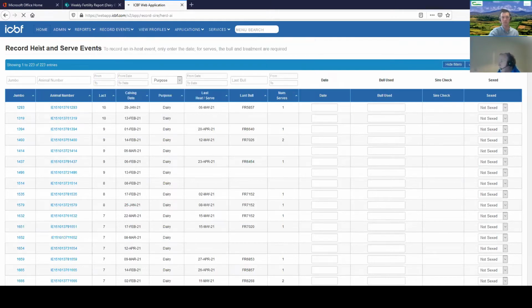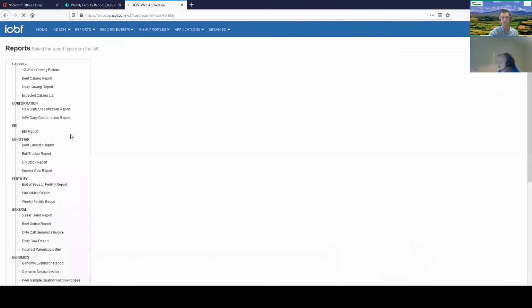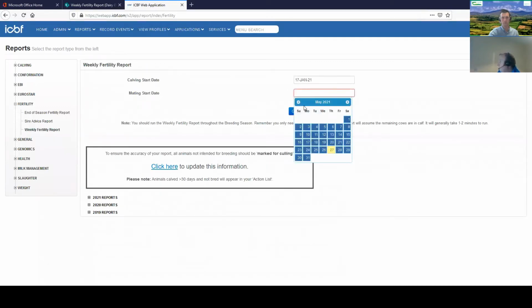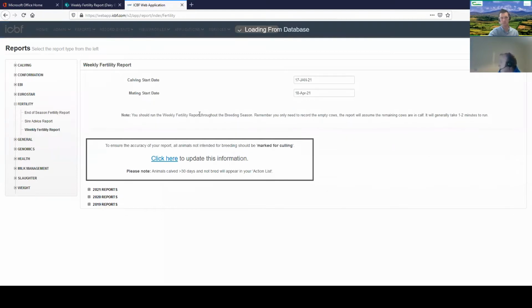So look, I'll just go back to the home screen again. As I say, we have hopefully made it a little bit easier, I can just click on the blue button here, the weekly fertility report. I'm going to put in the mating start date as well, which is the 18th. Now, as this report was run before, Stuart, the calving date is already there, but for a farmer coming in fresh, they will have to try and figure out what the calving start date was. So I'm just going to generate a report here.